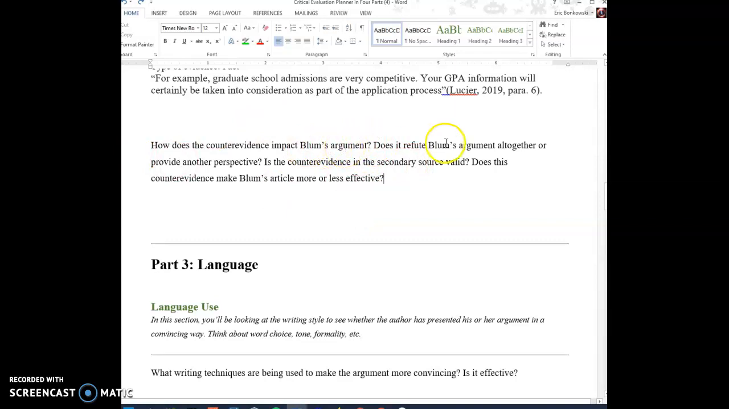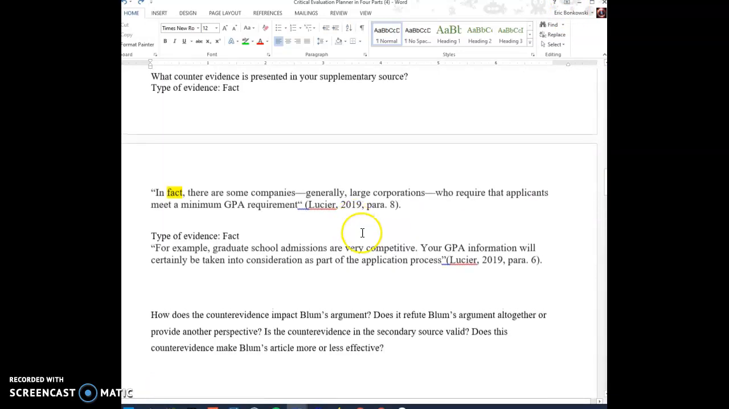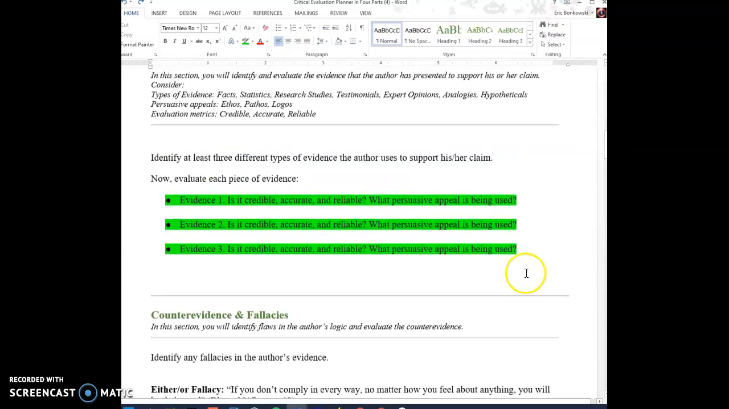They won't say Blum's argument. They'll just keep talking about the argument, and sometimes it's not very clear to tell if it's asking for your opinion on your original article, or on your counter evidence argument. So I've tried in these questions to clarify that. It's just that little block of questions right above part three, language. I recommend you replace what's there with the questions I've included on the announcement. Okay, so what we have here, you can see that I've been working on this document.